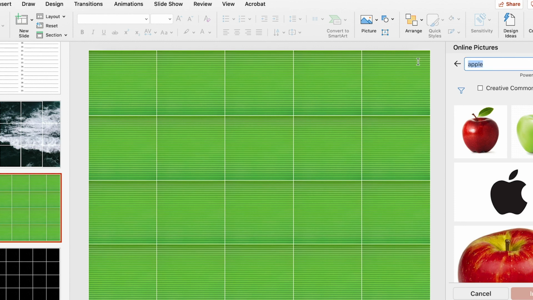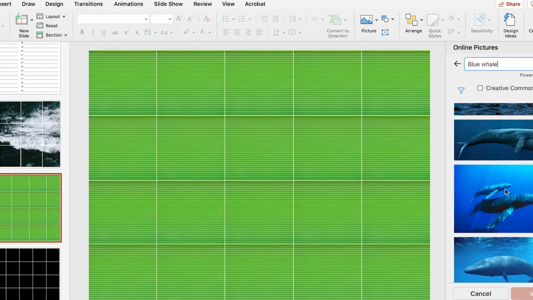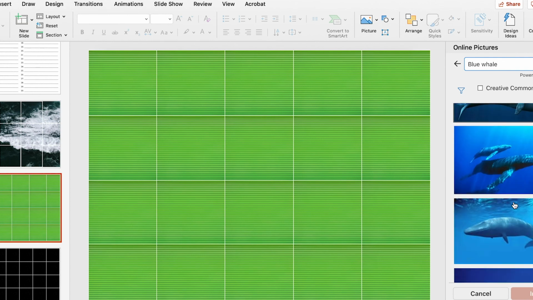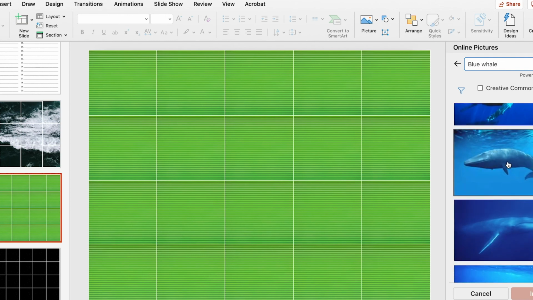So for the green one, I'm going to use a picture of a blue whale, which is actually one of my favorite animals. I actually really like whales, blue whales and orca whales. I think they're so great and so majestic. I recently went to SeaWorld and I saw an orca whale or a killer whale in a tank, and I felt really bad that they were these 2 large animals in this small tank.